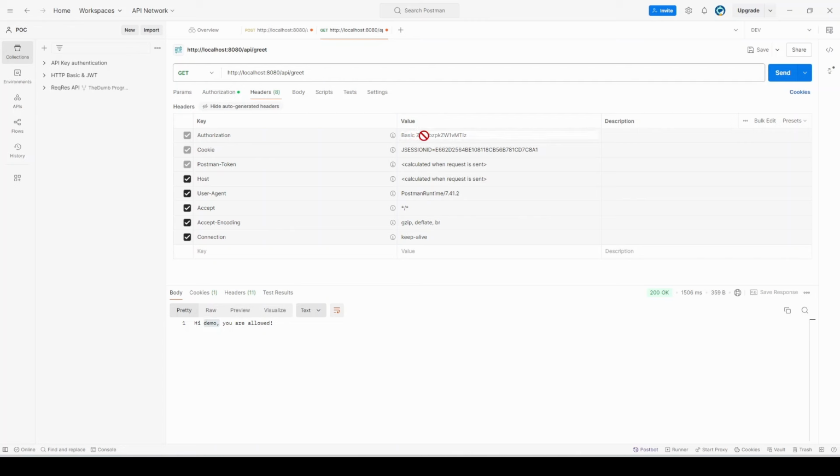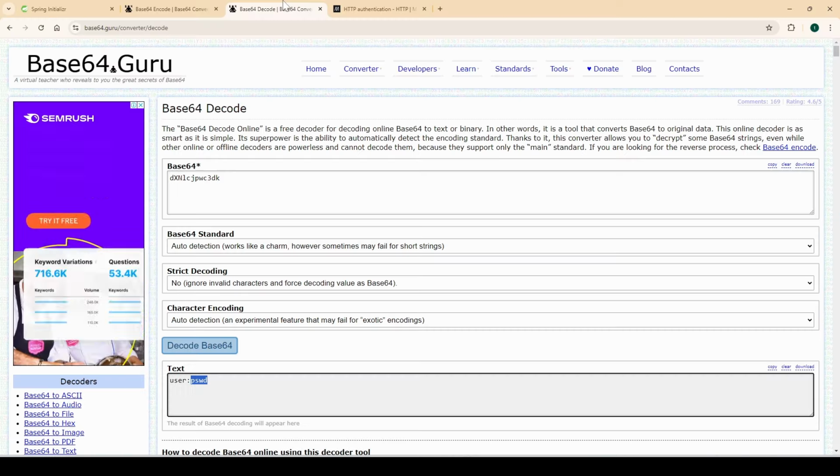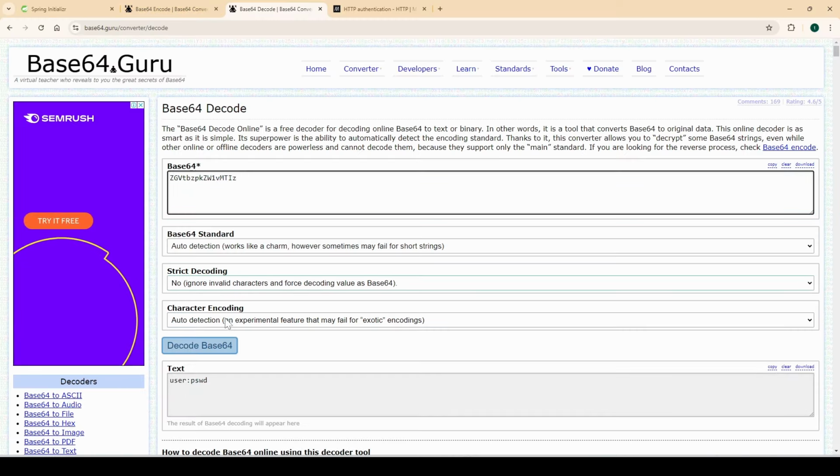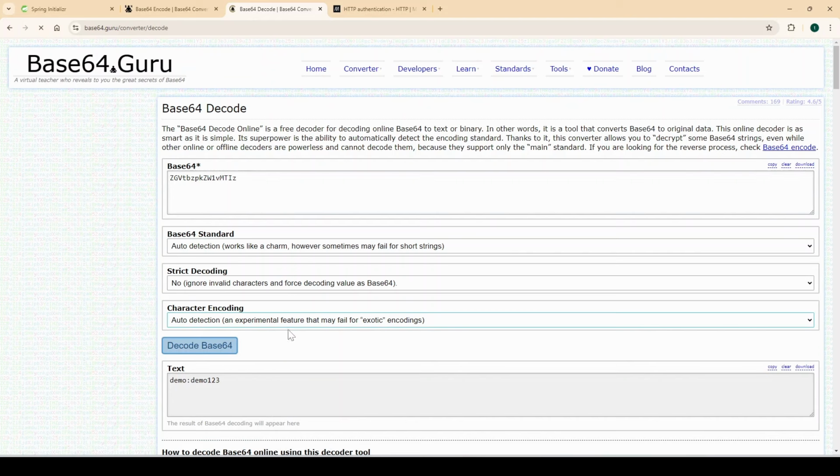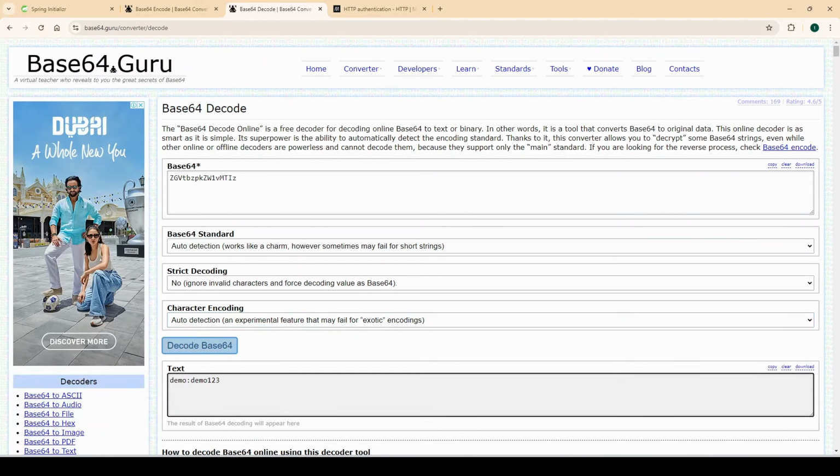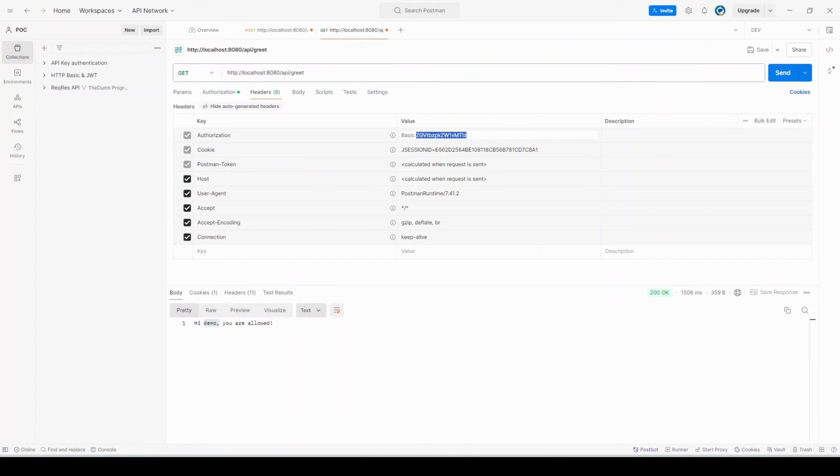This is nothing but base 64 encoded value. So if we copy this and decode this using the same online decoder that we used, in that case, we should see the username and password which were provided. And we can see this is demo:demo123, exactly what we provided. So for the same reason, this is not secured because anyone who has the encoded value can decode it using base 64 decoder. All right. So this is what we discussed in the HTTP Basic. Well, the credentials are encoded and then passed using authorization header.